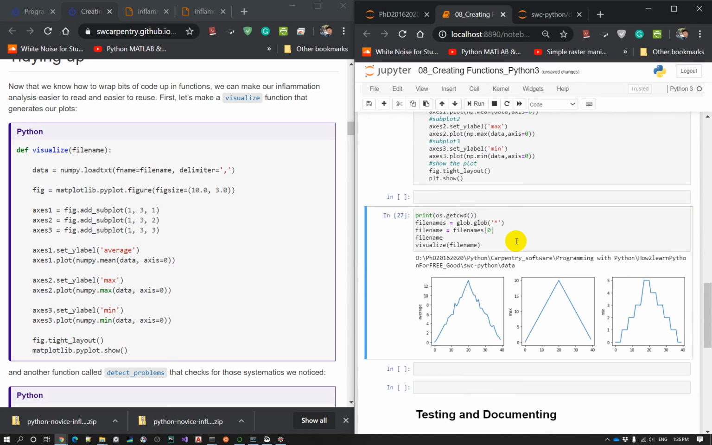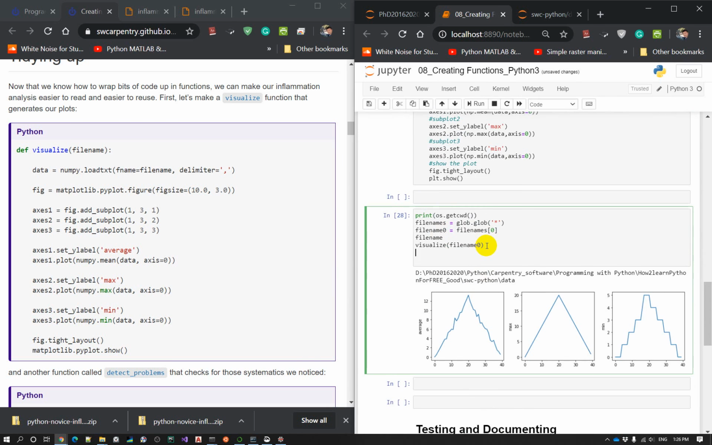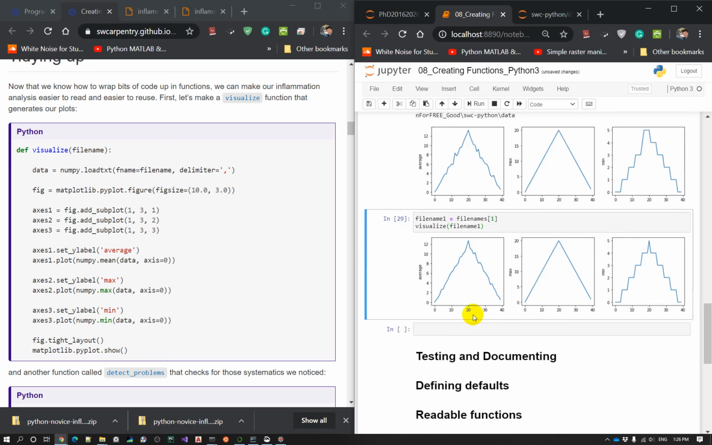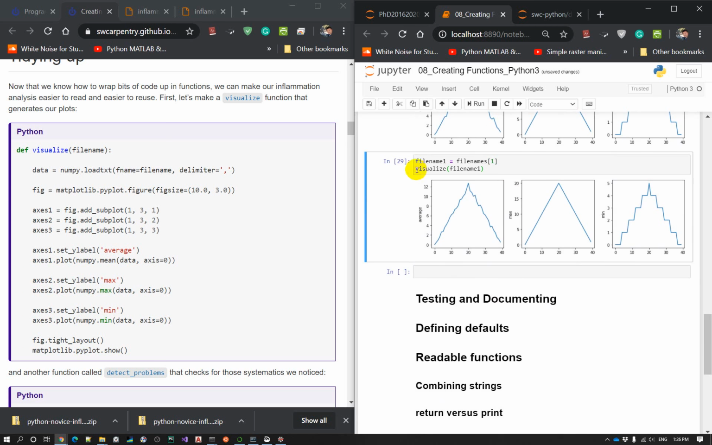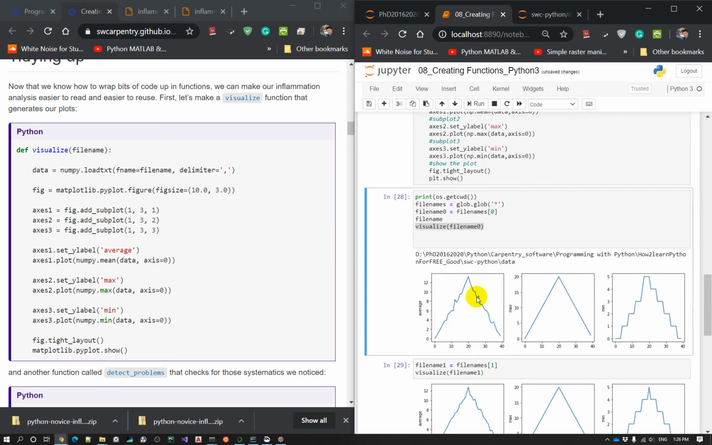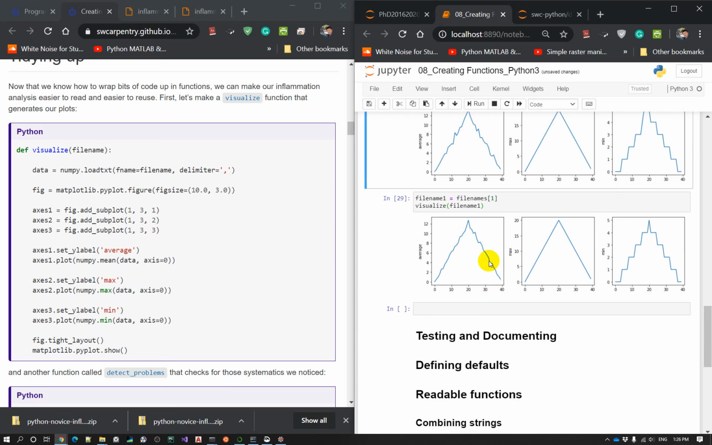So the function is now working, and this is the file name 0 actually, and we got that for the file name 0. But if we got another file name here, the file name 1 is that, and we can visualize file name 1, and just a very short script, because we use the function again, we get the similar result with a very long script like the previous section. So that is a benefit of using a function.